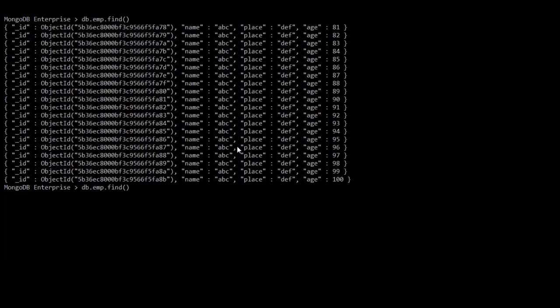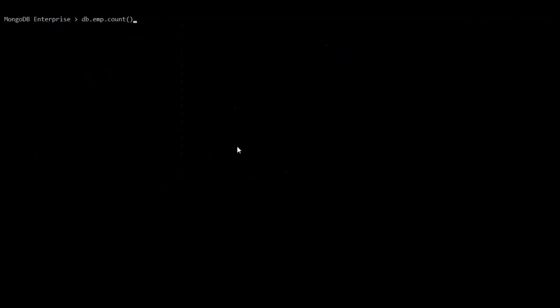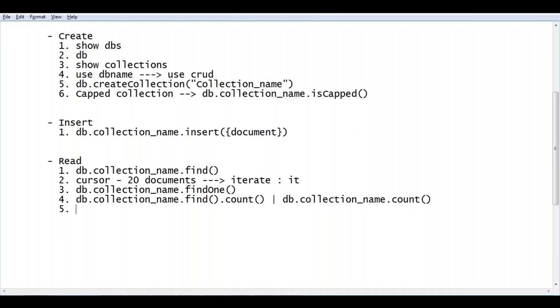It equally works well with MongoDB. That is, instead of using db.emp.find followed by the count, I can simply use db.emp.count. Still, it is going to display the count as 20. Suppose I go with db.student.count, it is going to be 33. If I go with db.student_new, it is 16. So count is the function which will directly give me the number of documents stored within the collection. So this is about the first part, that is the create, basic insert, and basic read.